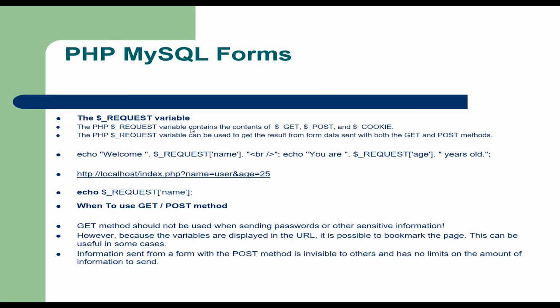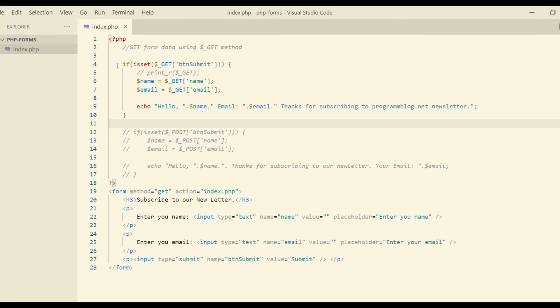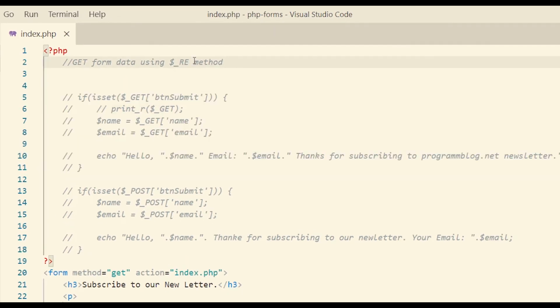The $_REQUEST superglobal array contains the contents of $_GET, $_POST, and $_COOKIE. We can use $_REQUEST when the data is submitted either using method equal to post or method equal to get. I will comment out this code and will display the data using $_REQUEST.